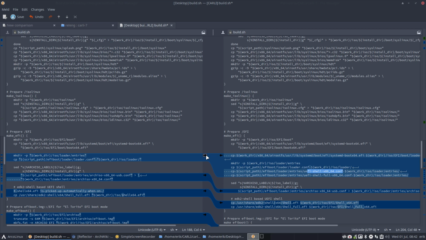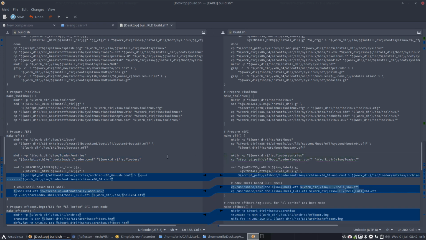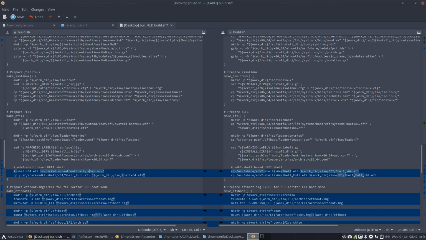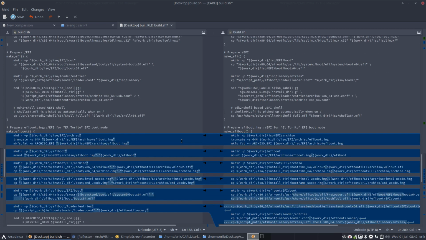Make directory. Right. And then script path is an enter and the same sentence is picked up automatically when it is gone. While is added. And we do not have the full shell anymore. So this is a really big change for archiso. It really is.